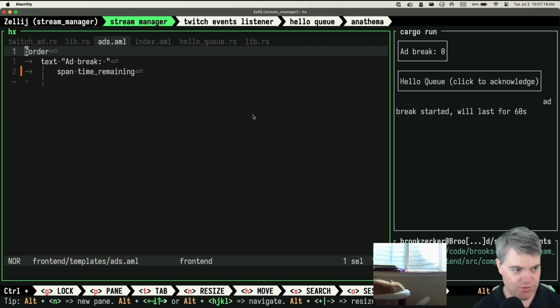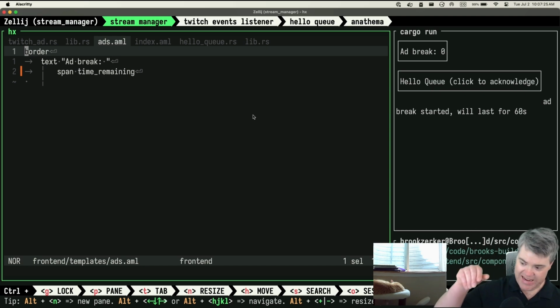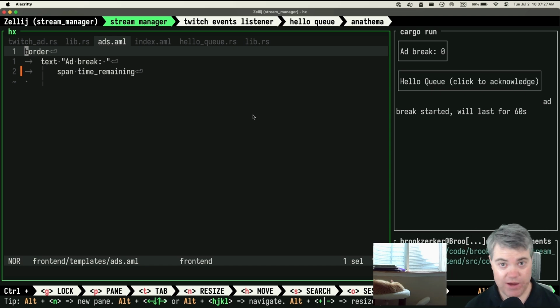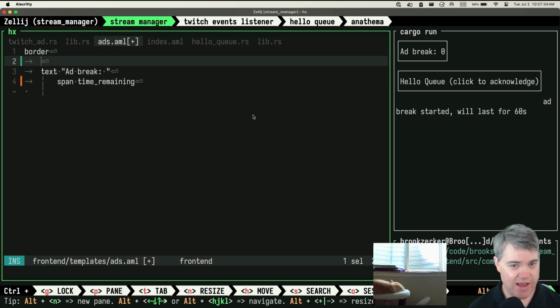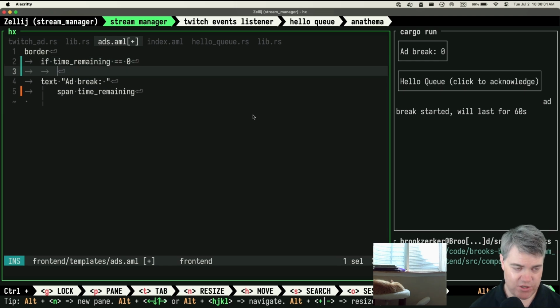And I want to do an if statement in here. Now, the for statement was pretty simple, but it didn't have any brackets, but it looked very similar to what Rust looks like. So I wonder if we could just do the exact same thing. So what if I do something like this? We have a border and we do text ads. We do an if time remaining. If this is equal to 0, and I think that it was no brackets, right? So we just do like this.